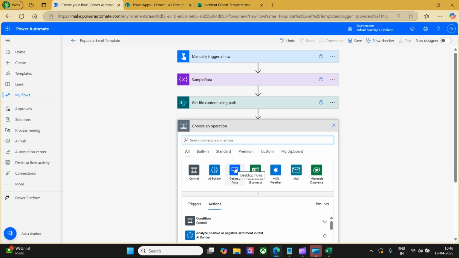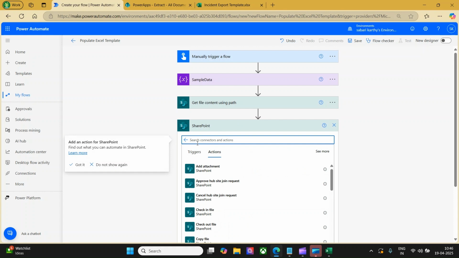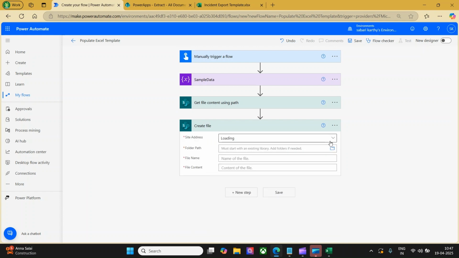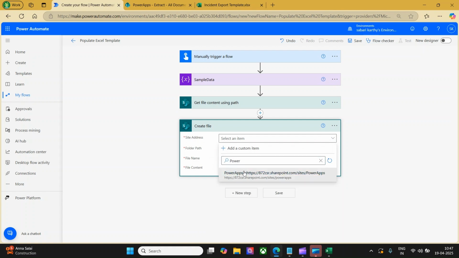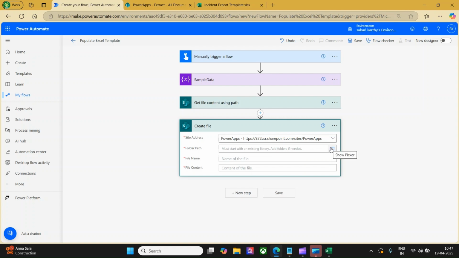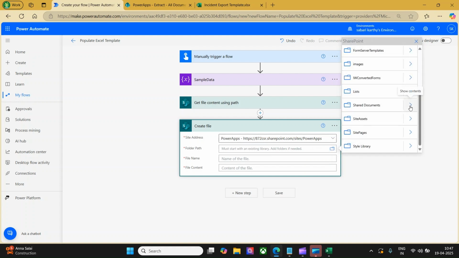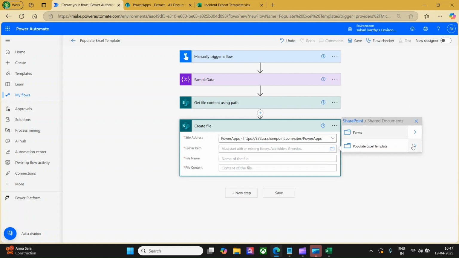I would like to create a new file. So let me create a new file. I'll use the same SharePoint connector again, and in the SharePoint connector I would like to use an action called Create file. Just type create and select Create file. In the site address, you need to select the site where your file should live. So I want to save this to a site called Power Apps. The folder will also be the same: go to Shared Documents and from there go to Populate Excel Template.